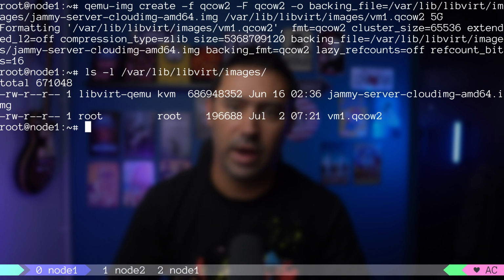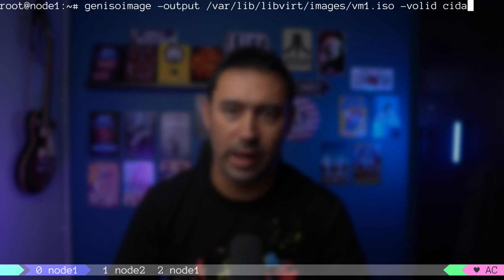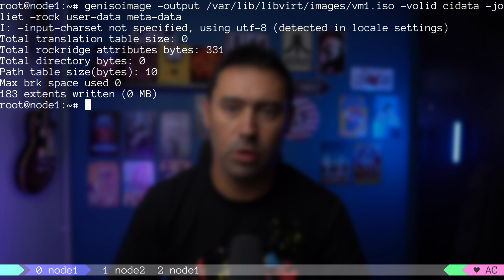and metadata files so that Cloud Init service can configure our VM. Cloud Init is a widely used initialization system that runs during the initial boot of a virtual machine. Let's create an ISO file named VM1 ISO and put user data and metadata files in there. I will show you what is in the user data file.